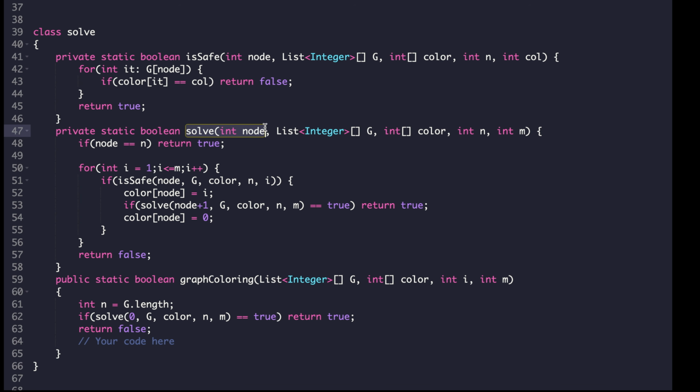Now let's check out the recursion. Again, the recursion takes the node and all the other parameters that are required. I know this is the base case: whenever I have colored all the n nodes, I'm going to return true. What about the normal recursion? I'm going to try out coloring it with every possible color from 1 to m. So let's iterate from 1 to m. And I check, is it safe? I'm going to explain this isSafe afterwards, but as of now, just assume it works.